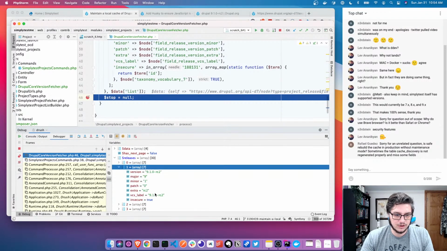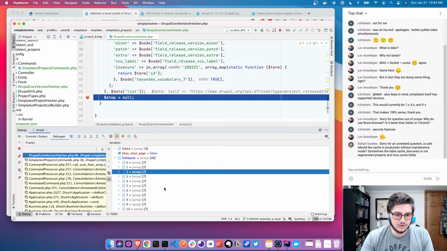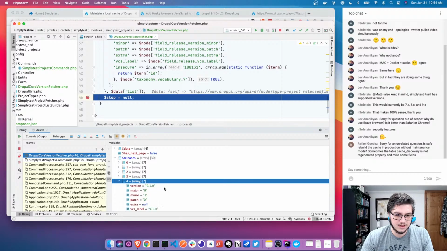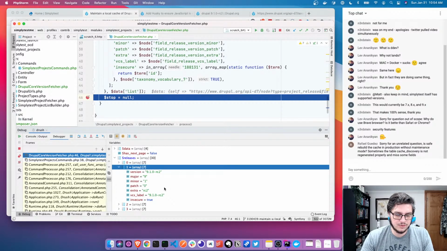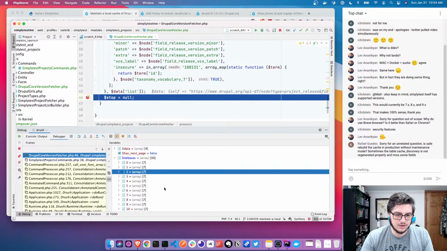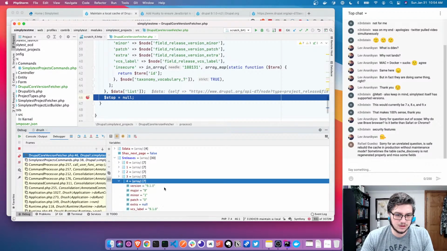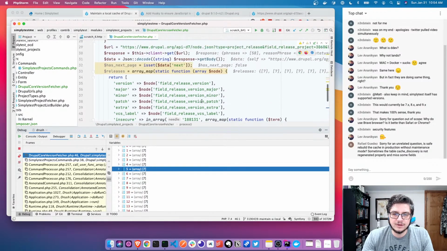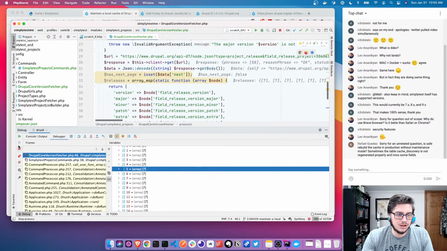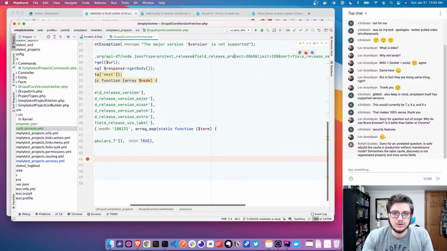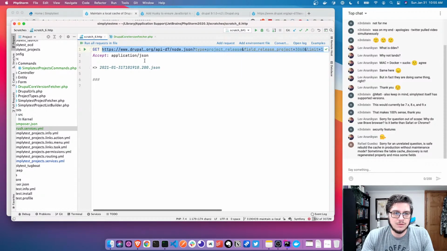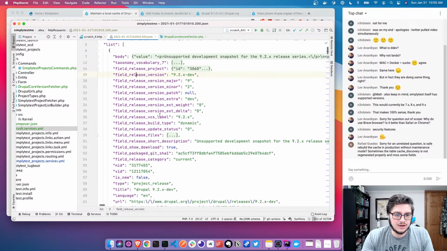So that's marked. So it looks like we've got thing going, but why would it be 9.1? Okay. So it's ordered. So by passing the, let's see, that's ordered odd. So it looks like by passing sort field release version minor, that's not great. So let's look back at this in here.